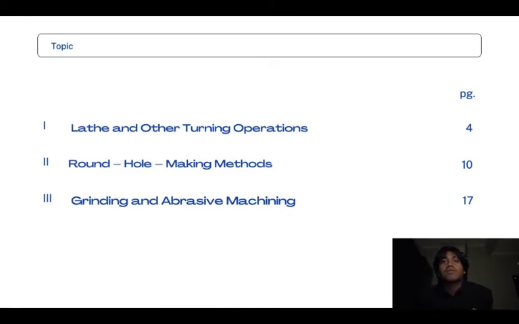In this video we'll discuss, first, lathe and other turning operations. The second topic is round hole making methods. The third topic is grinding and abrasive machining.